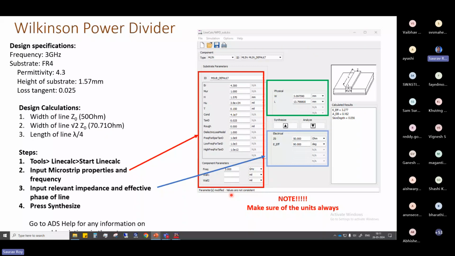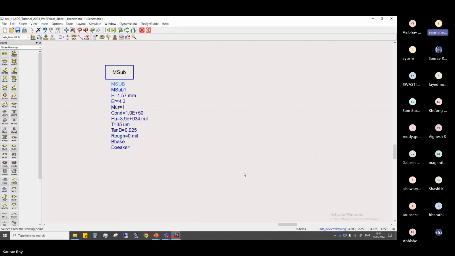Before going into this, do you have any questions at this stage? Sir, one doubt. When you have created MSub, we have seen that it is a strip line. Strip line, yes, microstrip line.